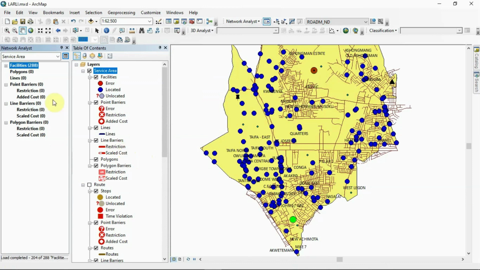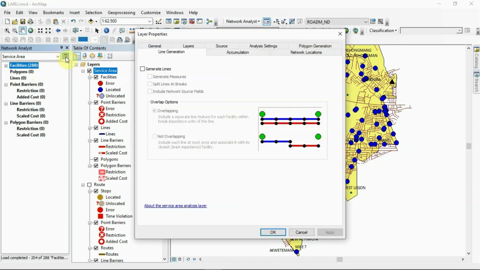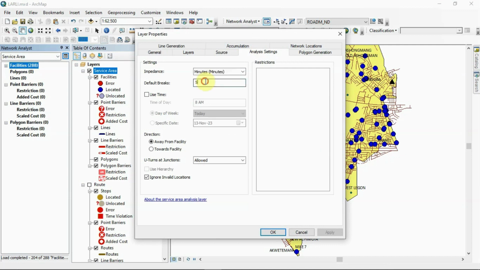So yeah, it's going to tell me there are 288 healthcare facilities. So with the service area, let's solve it and then see what it also has. So we come to the analysis settings. So we probably want to use the default breaks.